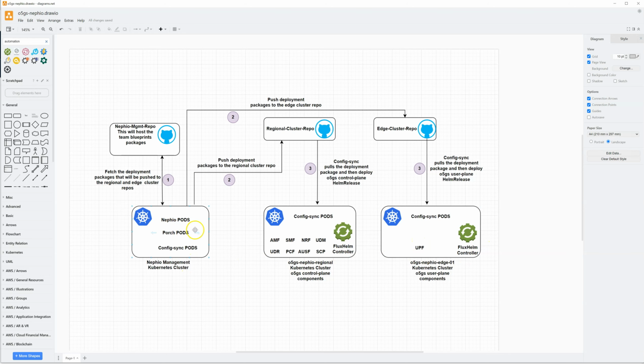So here you see I call it the Nephio management cluster. This is where we have the Nephio pods, Porch, the package orchestrator. Then you have Config Sync also. In the Nephio management cluster too, you could have Config Sync to do that. But the main emphasis in this video is the regional cluster, and then the Edge 01 cluster.